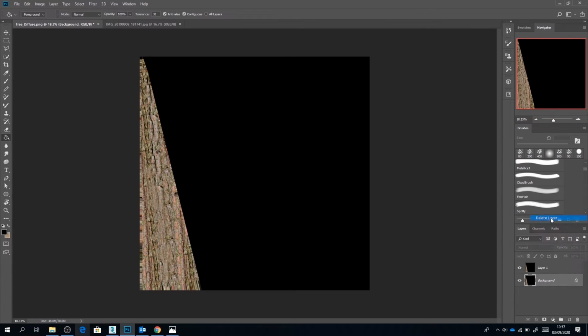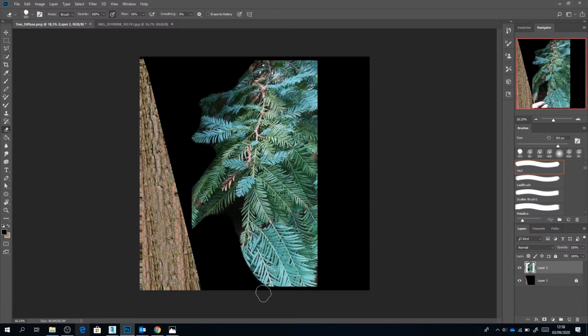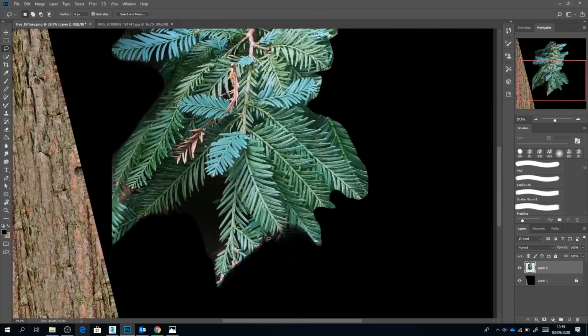So in that area, I'm now going to copy in an image of some pine tree leaves, and I'm just going to isolate some of these leaves. Now, this can be quite time consuming. I'm doing this manually by removing the negative area with the eraser.